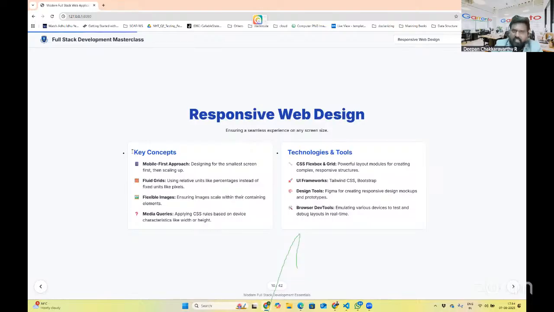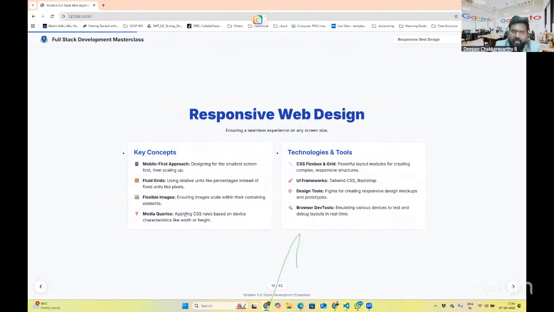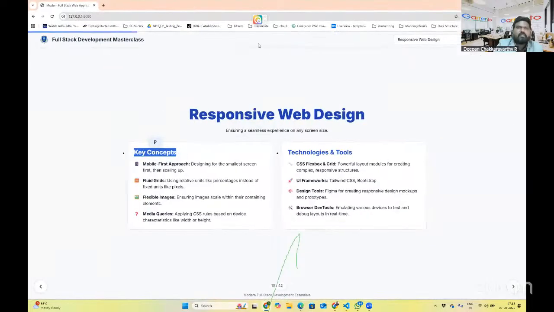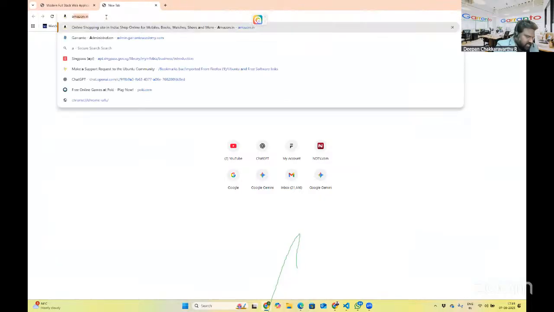So what particular style it has to choose at a particular instance, that is what is called a media query, right? That is applying CSS based on device characteristics like width and height. If I have only a single style for this particular thing, it is not going to work across multiple devices. So for a bigger device, this should have one style. For a smaller device, this should have another style. That is how it has to work, right? So that is a primary thing. For instance, if you go to any other size screen, for instance, I'll go to Amazon.